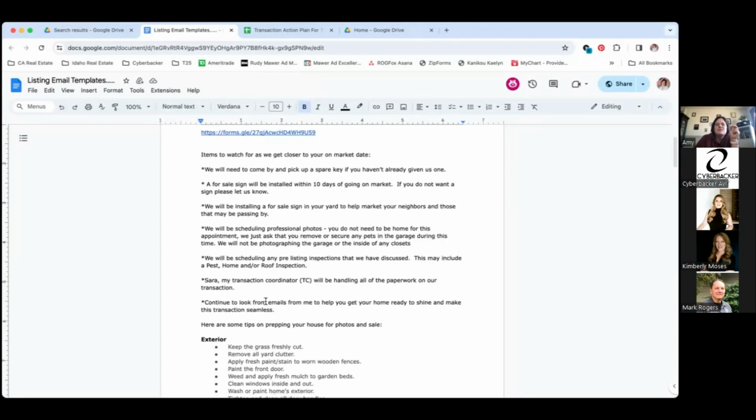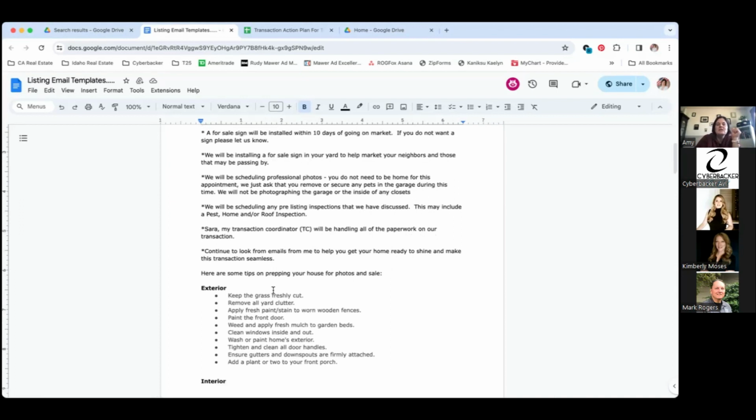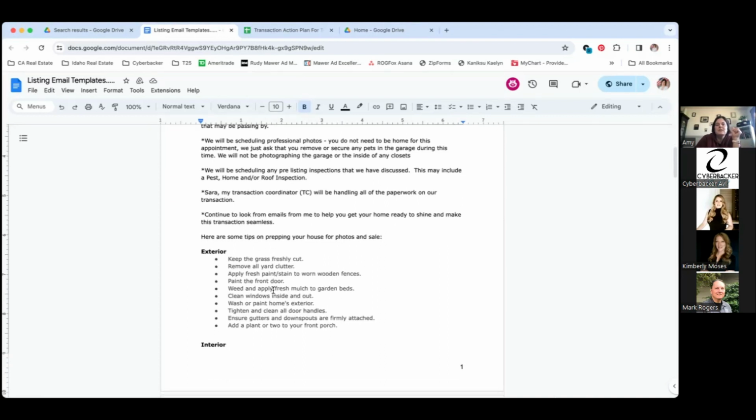We will be scheduling professional photos. You do not need to be home for this appointment. We just ask that you remove or secure any pets in the garage during this time. We will not be photographing the garage or the inside of any closets. They just don't add to the listing unless it's like an amazing one, and then I would edit it for that listing. We'll be scheduling pre-listing inspections that we have discussed. This may include a pest, home, or roof inspection. Sarah, my transaction coordinator, will be handling all the paperwork on our transaction. Continue to look for emails from me to help you get your home ready to shine and make this transaction seamless. Here are some tips on prepping your house for photos and sale.